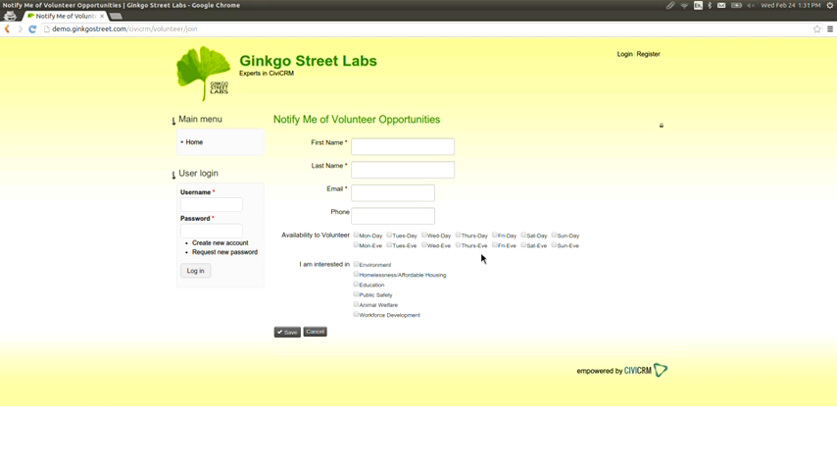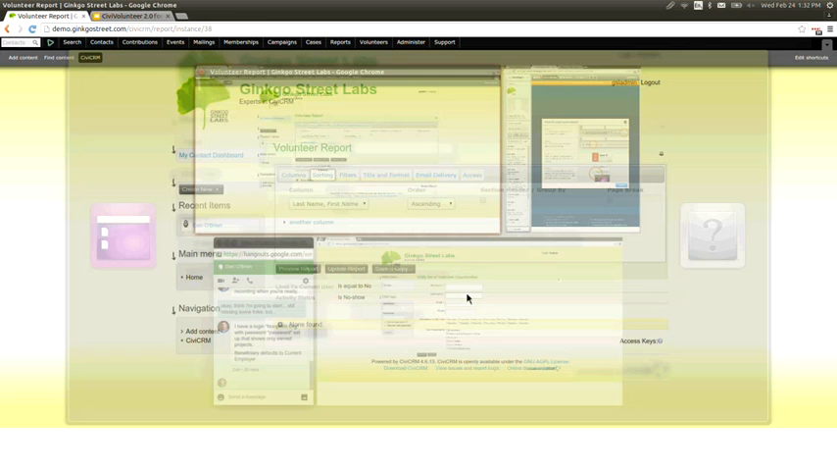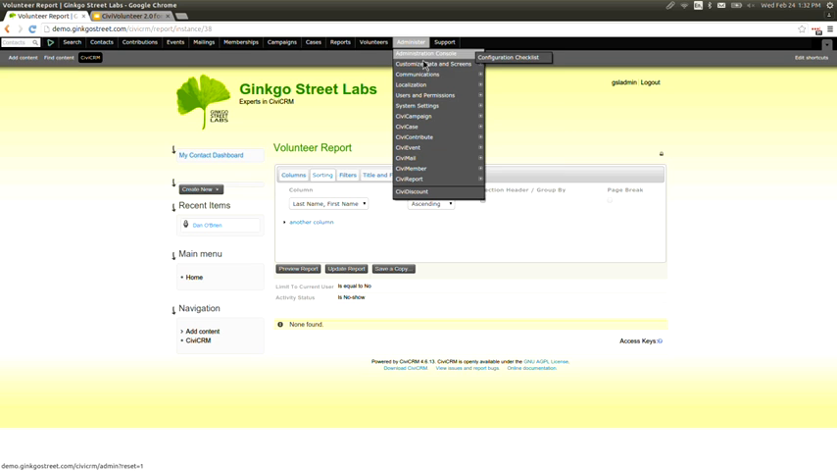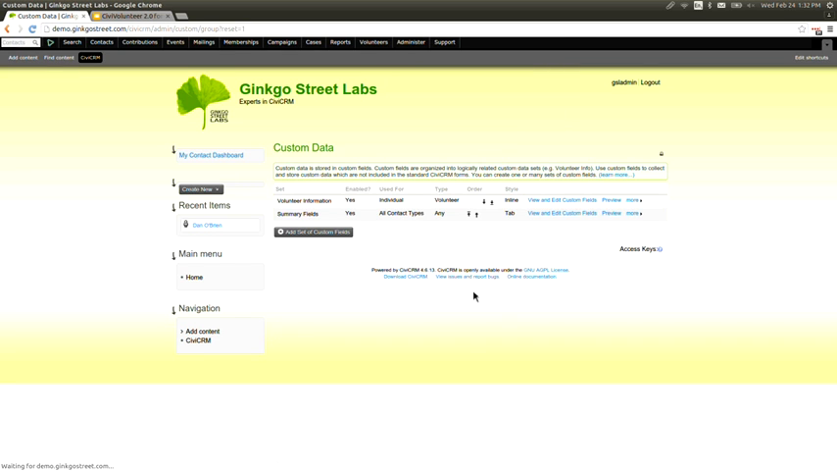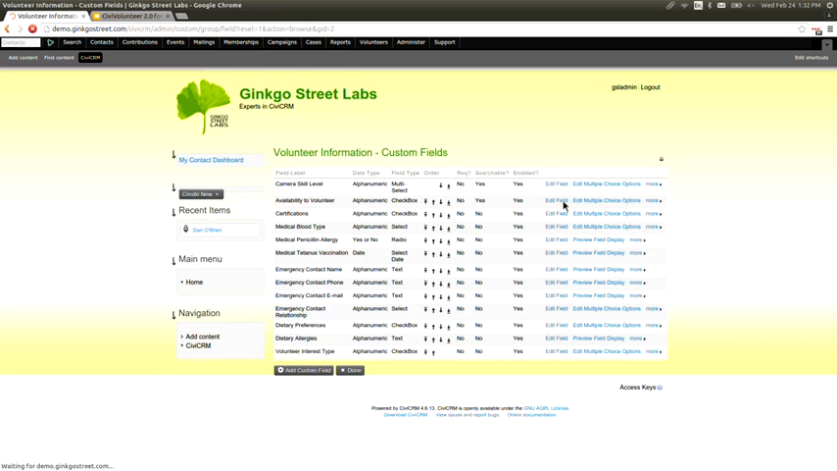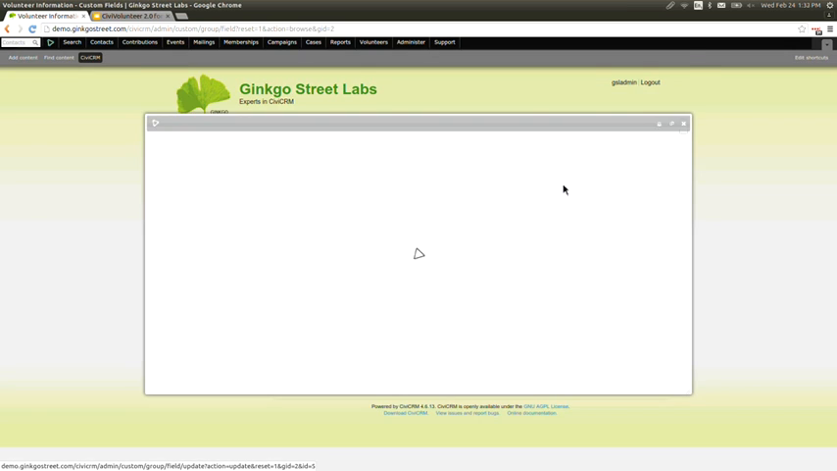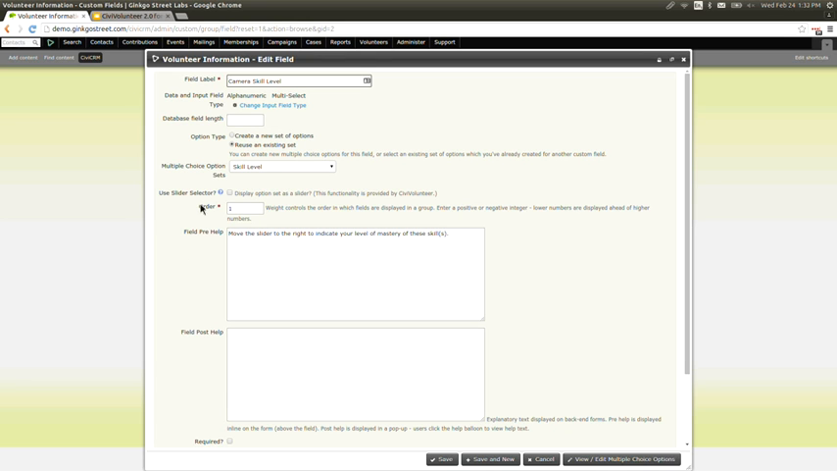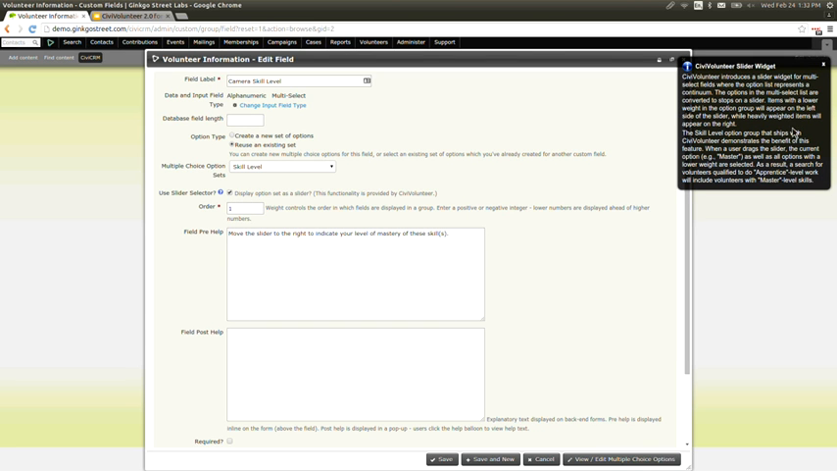And this is a customizable page. Through point and click, you can add custom fields or whatever you like. And actually, let me show you, we can add a slider widget on here to collect different levels of ability. So CiviVolunteer includes this slider widget, which I'm about to show you. In order to use it, you have to go to the custom field and check this box. And there is some help text here explaining how it all works.